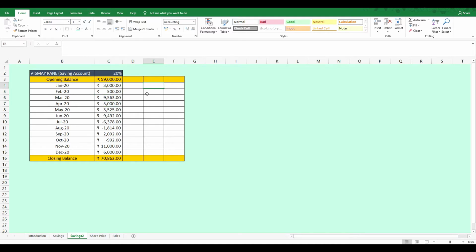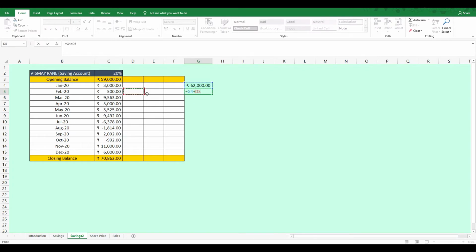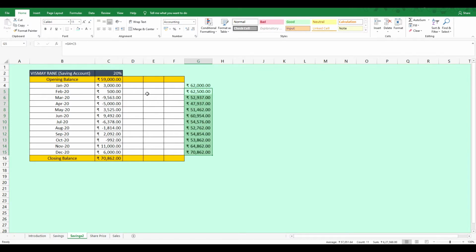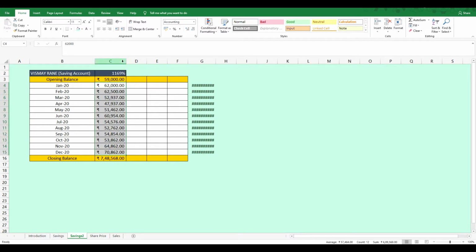So for that, first I'll simply do equal to over here plus this, so I get 62,000. Then I'll say equal to plus this, and I drag this entirely down to here. Now you can see 70,862. So now our closing balance is matching. I'll simply copy this and paste special values over here, then I'll get everything over here, and the closing balance is equal to C50. Okay, so this is the first change which we need to do when you don't have the waterfall chart option.